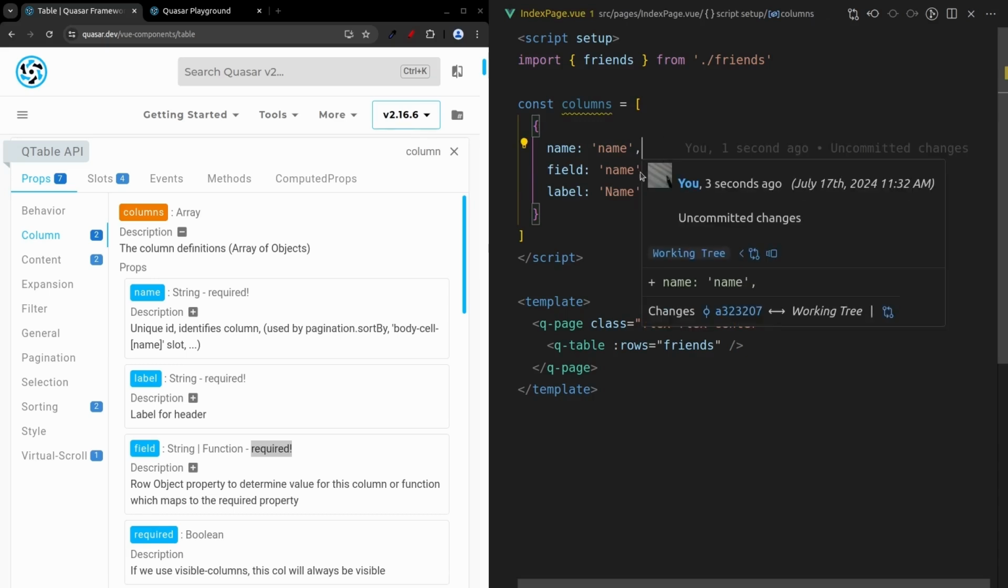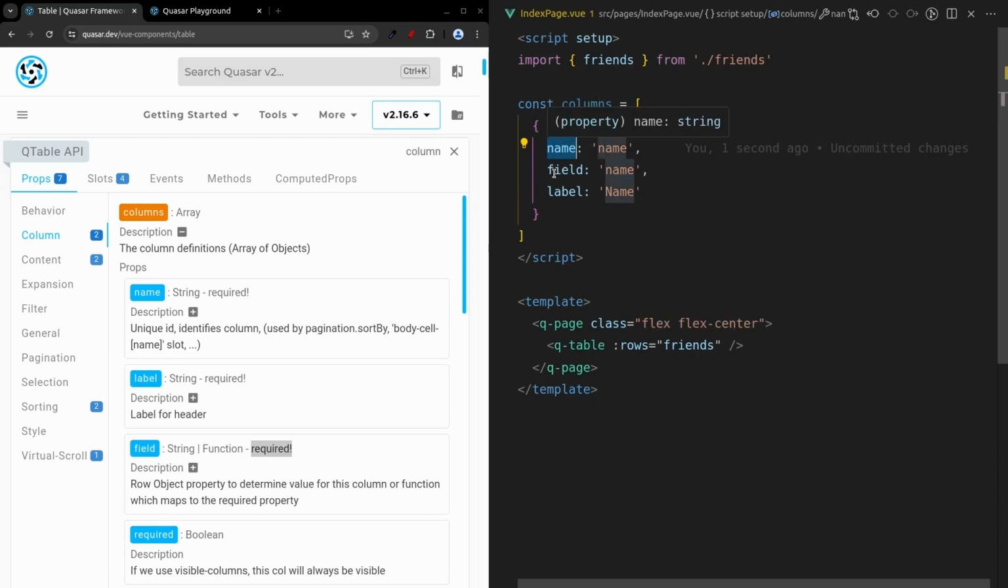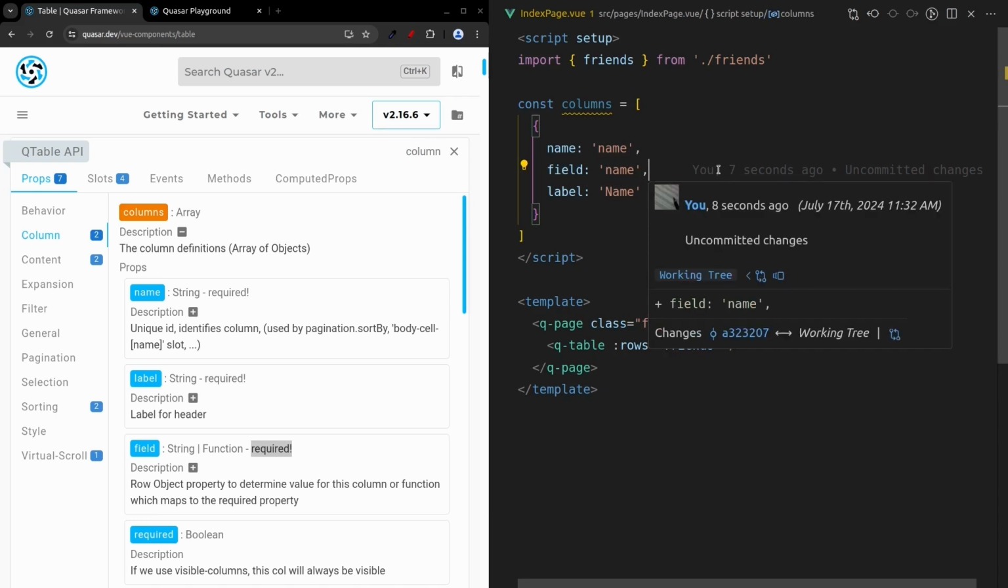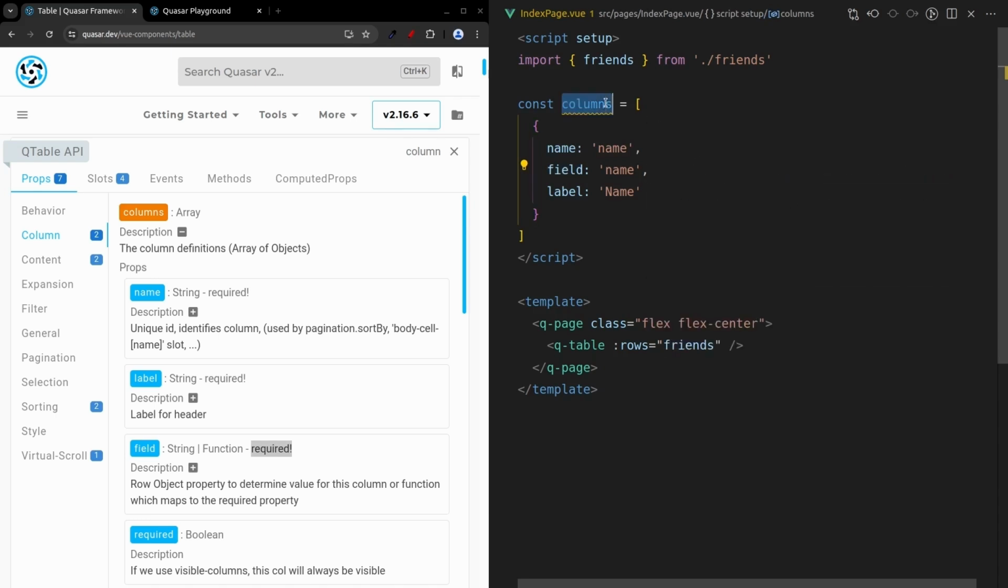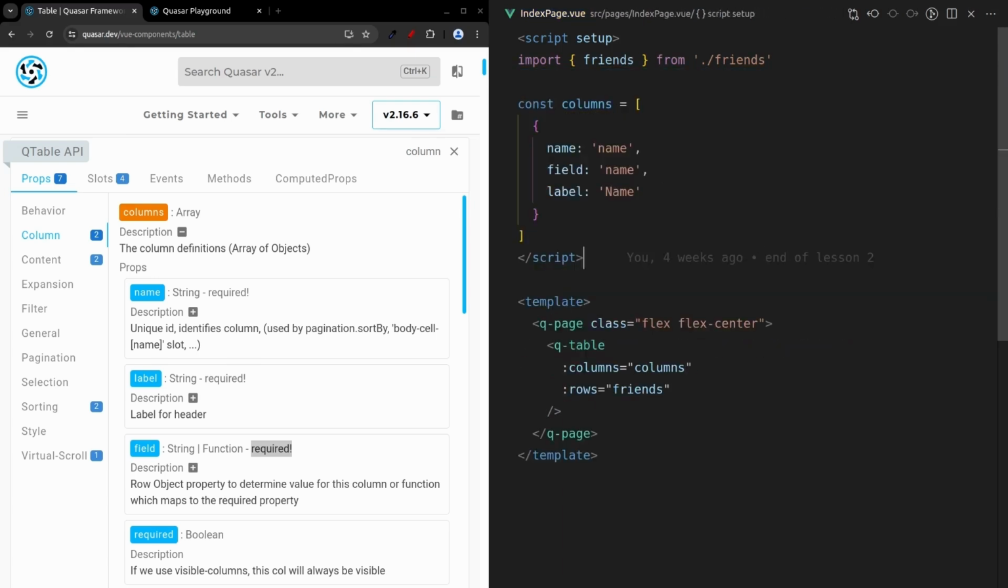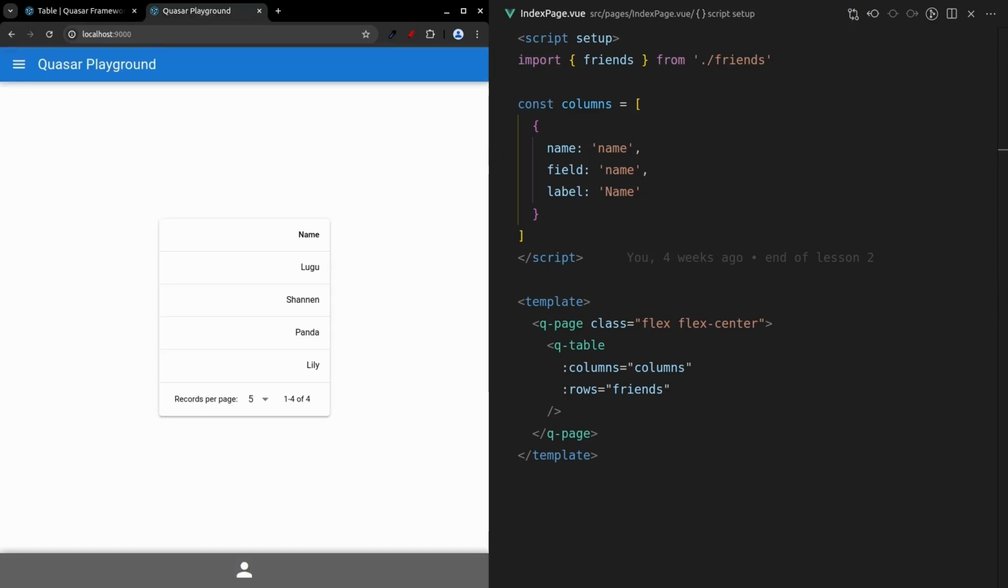Now, you might be wondering, why do we have to define a name and a field? There is a reason behind this. They're slightly different things, but we're going to talk about that a little bit later on. Okay, now that we have our columns, let's say columns is equal to columns like this, heading back to the Quasar playground, and there we go. Now we've only defined one column, and therefore that's what gets displayed here.